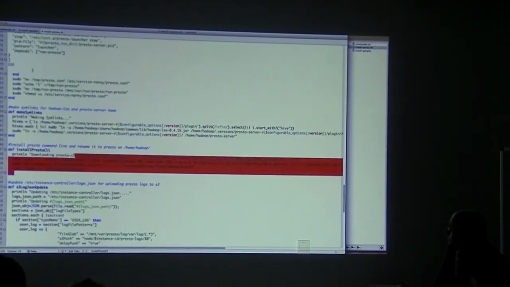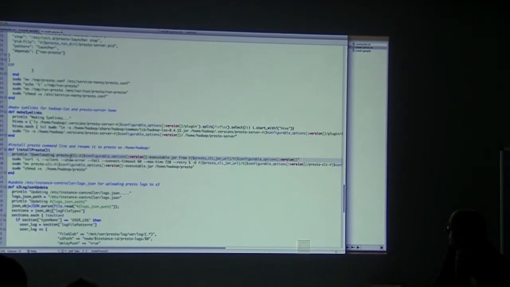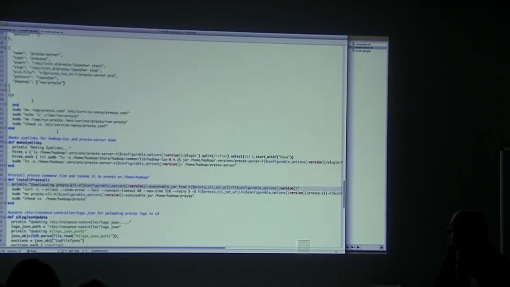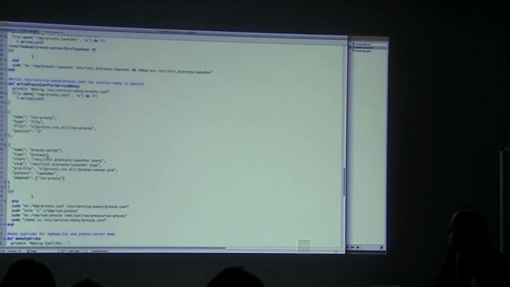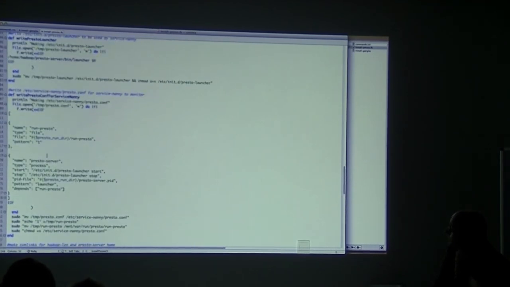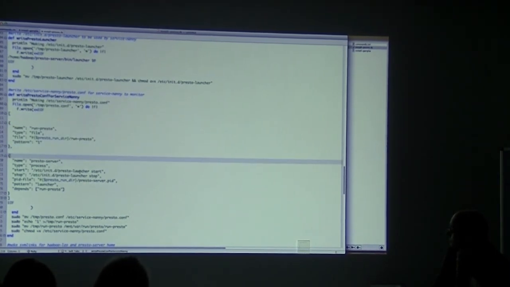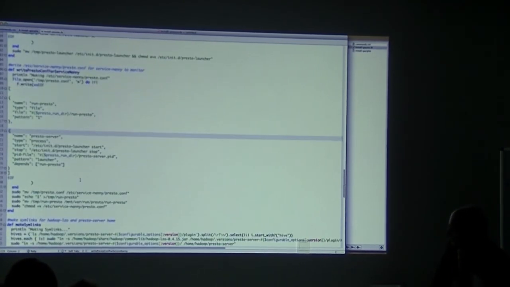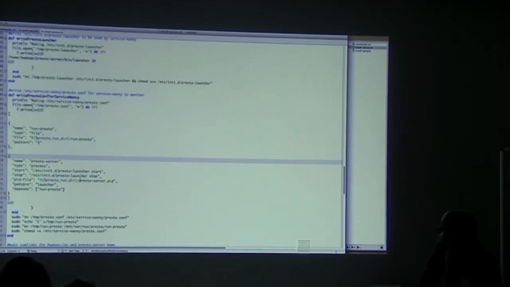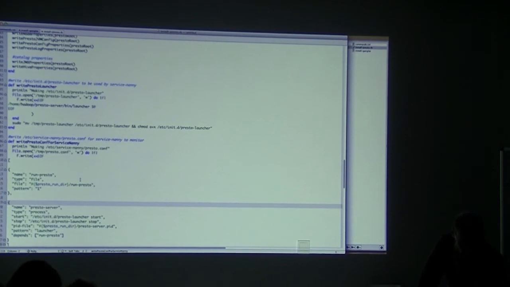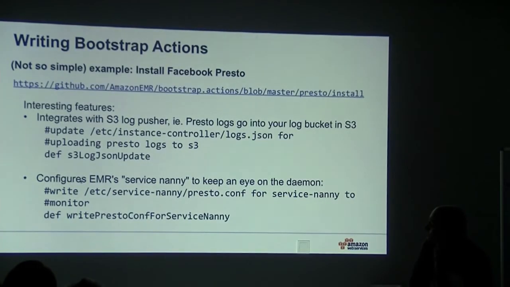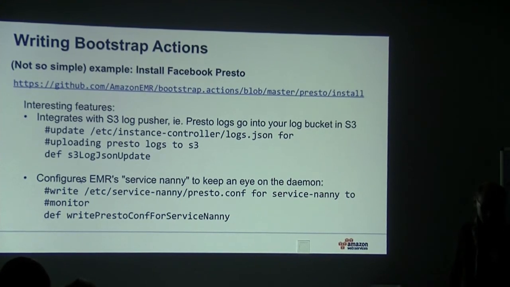And the actual installer itself is just download via curl, move it somewhere, chmod, then later on it will be symlinked into the path. That's the config for the service nanny. So it tells it how to run it, describes the process a bit, like how to actually start and stop it, where the PID file is, and so on. So from now on, this will be monitored by EMR as well. And I think most Bootstrap actions that I've seen don't get more complex than that.